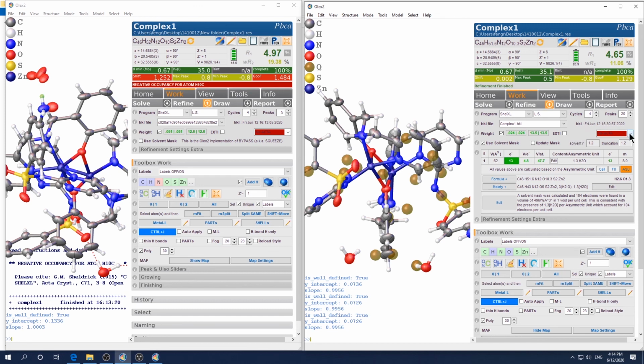Last word, so if you want to prepare your own save file, just go here and choose ACTA and click refine. That will write a new copy of that zip file, which is now an HTML file or RES file. All the necessary files are embedded correctly. That's one advantage of the Olex2 program.